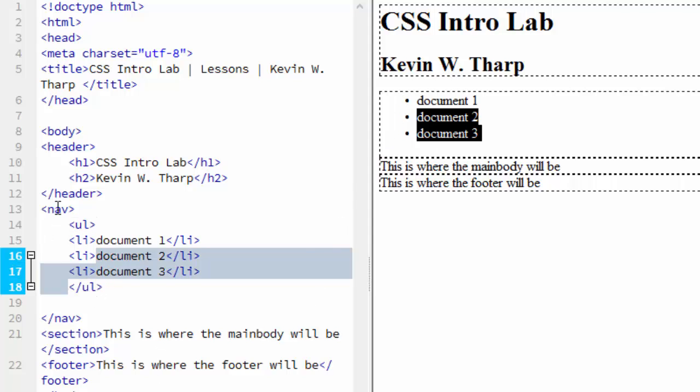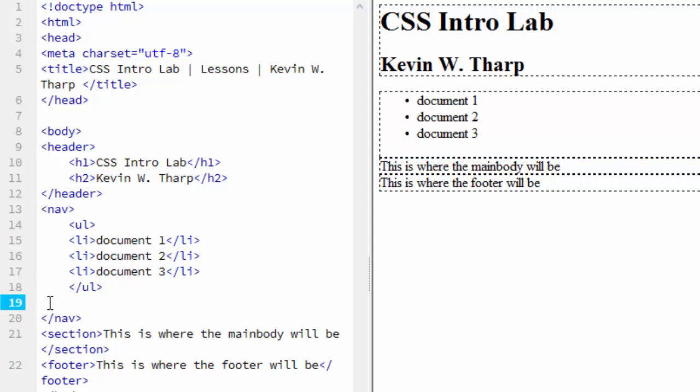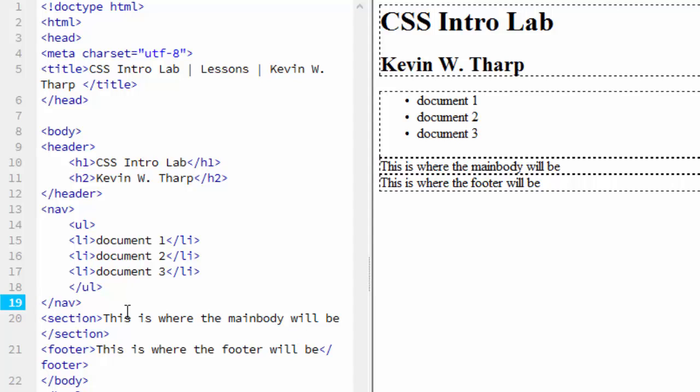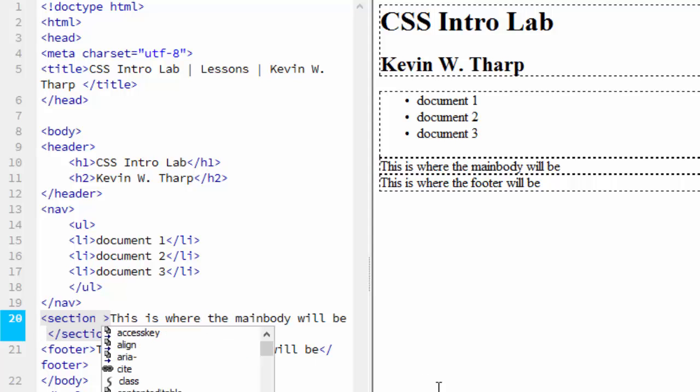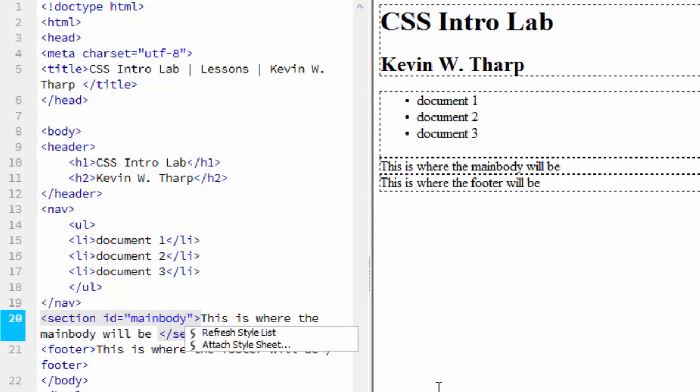Okay, so that's inside of our nav element. We've got document 1, document 2, document 3. Later on we will add code to those to make them hyperlink to the different pages that we are going to do. This section is where the main body is going to be, and we're going to leave that for the moment, except that, because we've been calling this the main body, I want to give it an ID of main body. And the format for that is ID equals quotation marks, and then I'm going to just do main body and then the closed quotation marks.